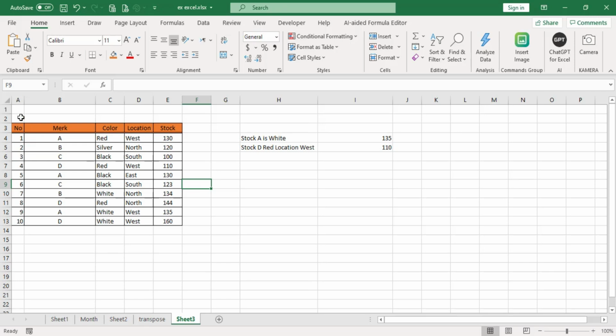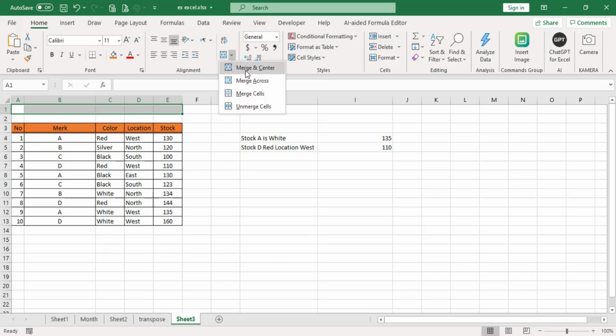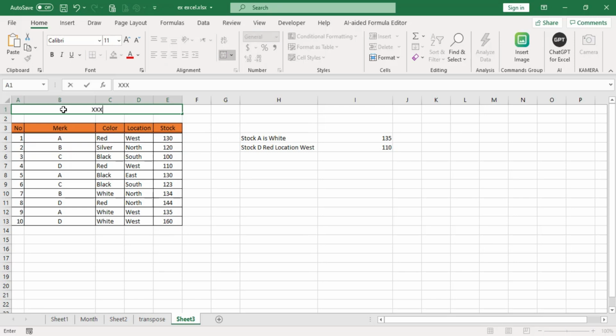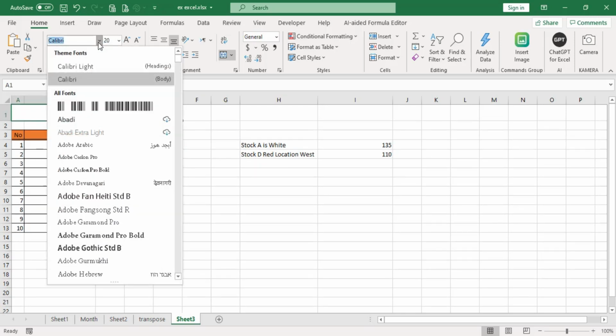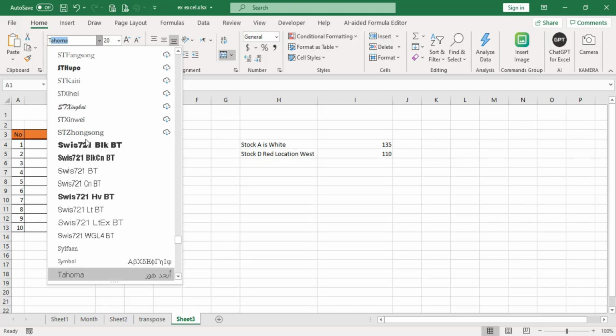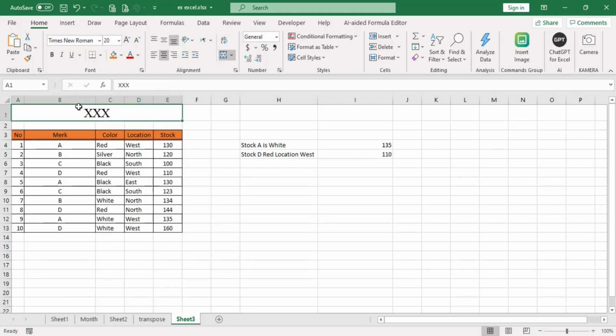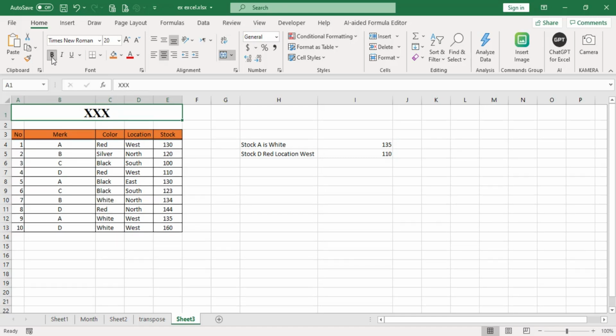Next, you can make a title on the table. Block the cells like this, then choose Home, then choose this one, Merge and Center. Well, the cells will be merged like this. Just write the title like this. It can be enlarged from here. Then the font type can be selected, then the thickness, choose this one. Well, like that.